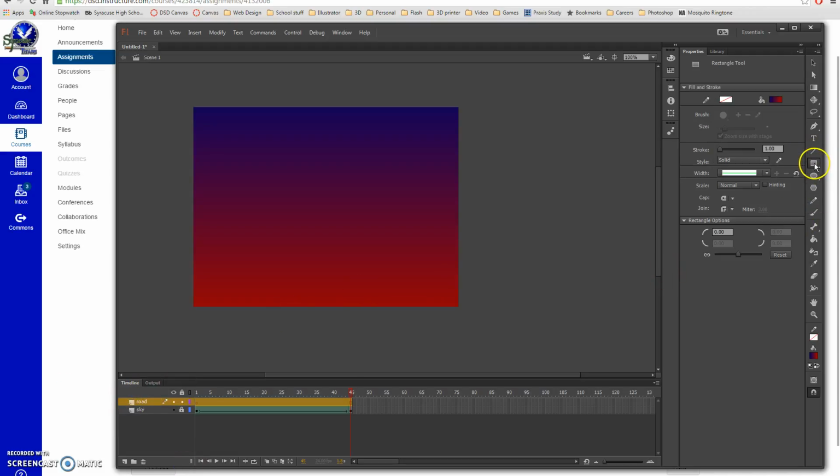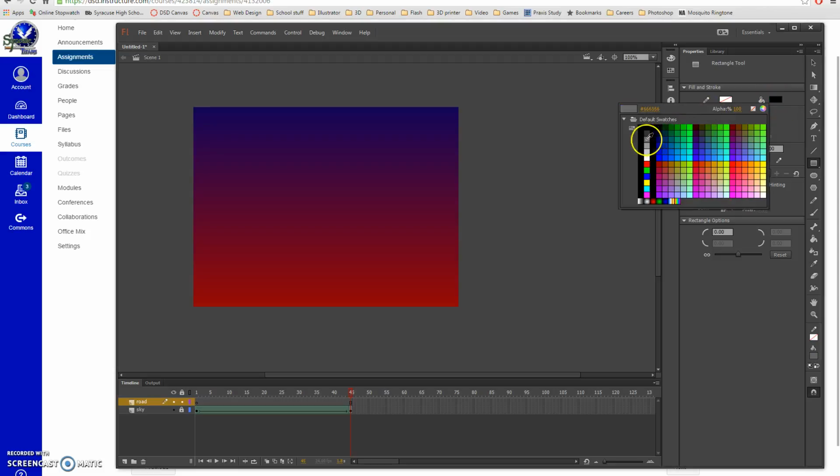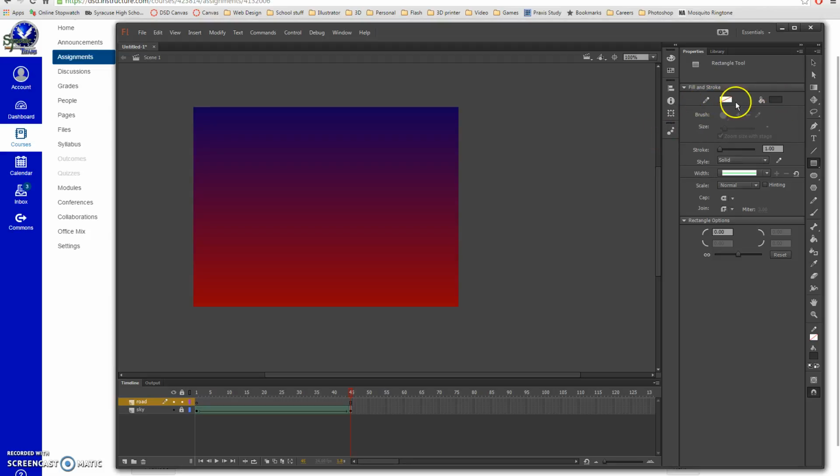And I'm going to take my rectangle tool and change it to the darkest gray, still no stroke. And I'll just click and drag to make my road. And it's poking out, but it's okay because that won't show. Now I'm going to give it the lines.